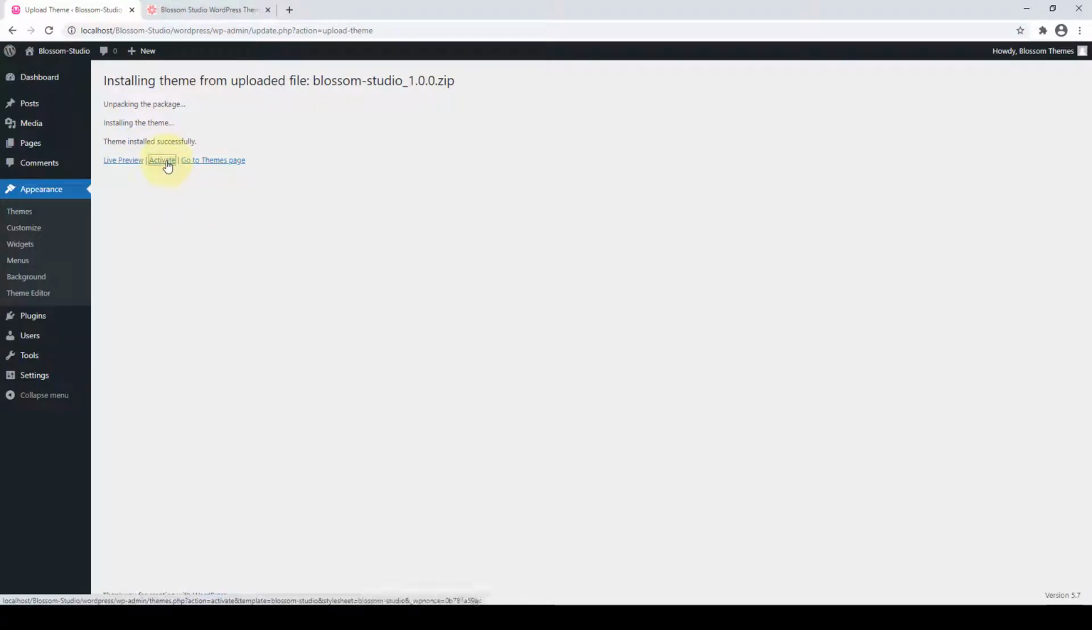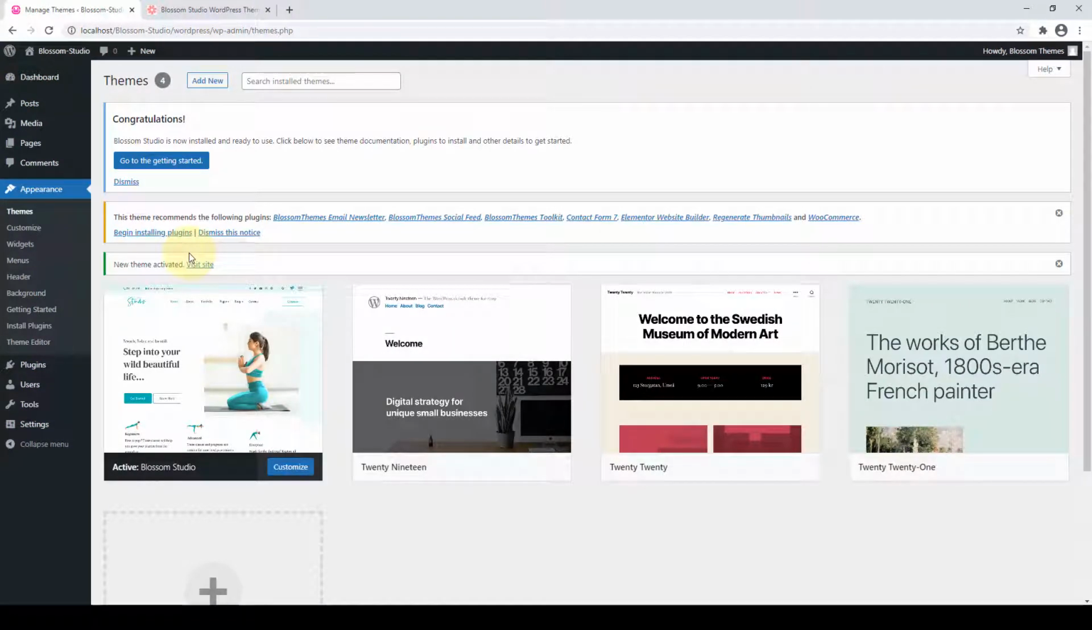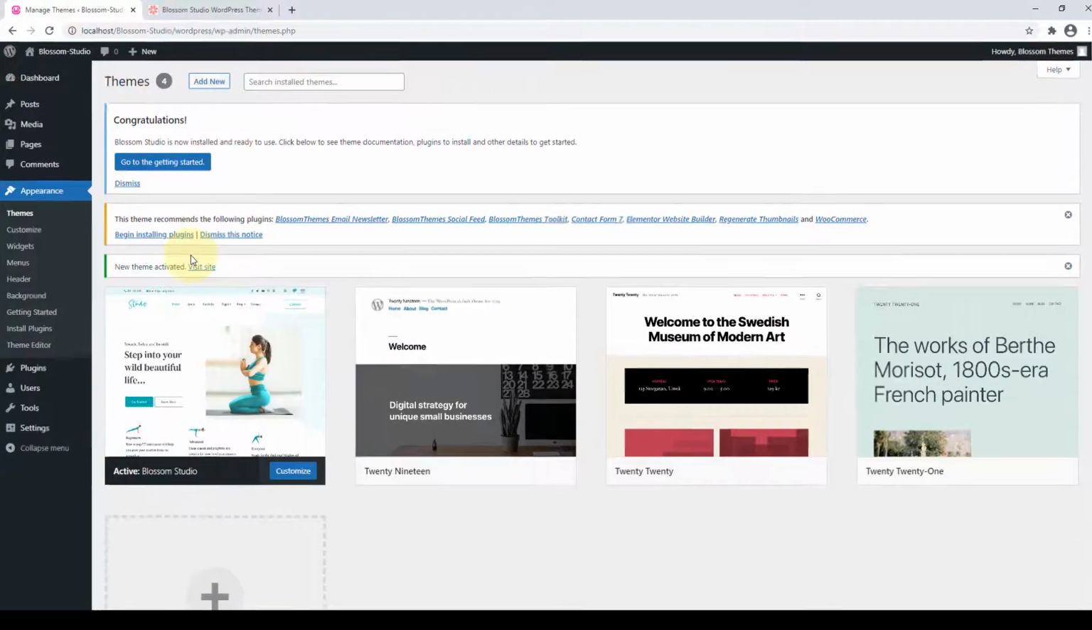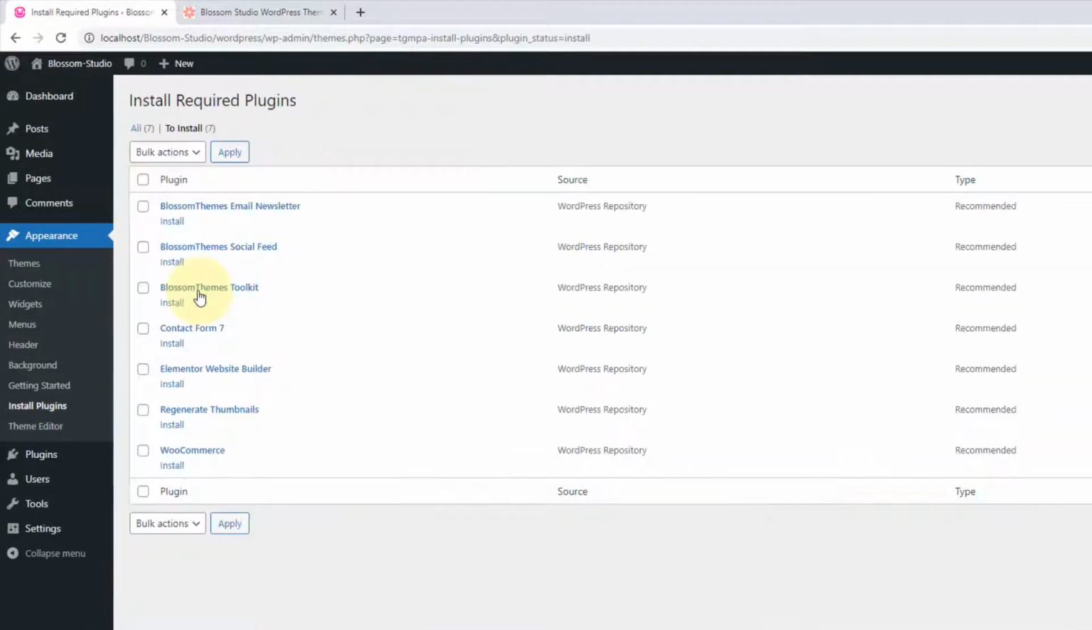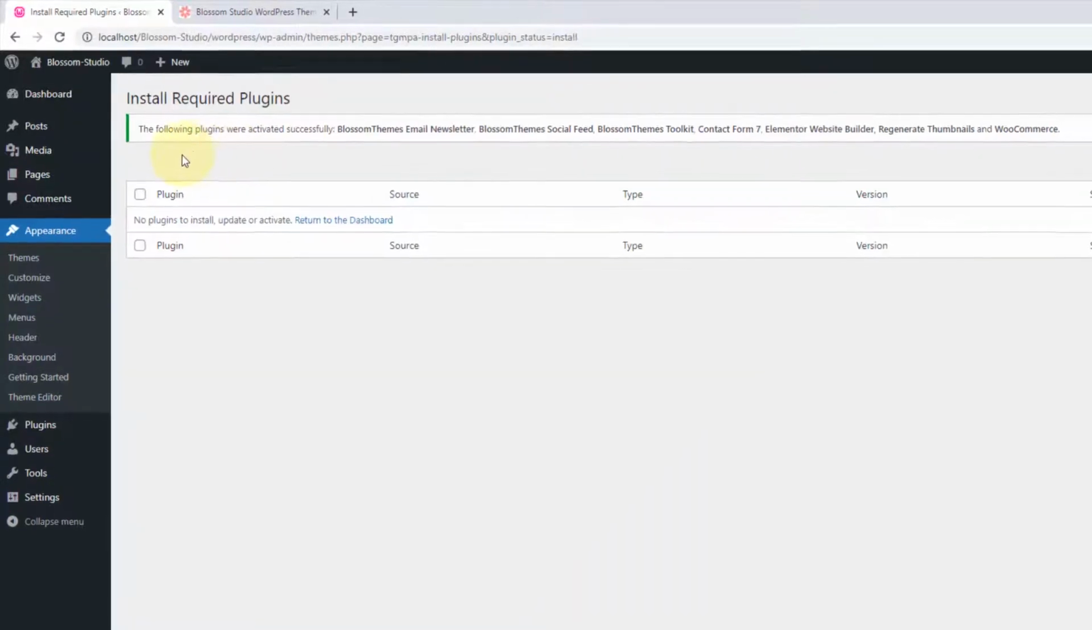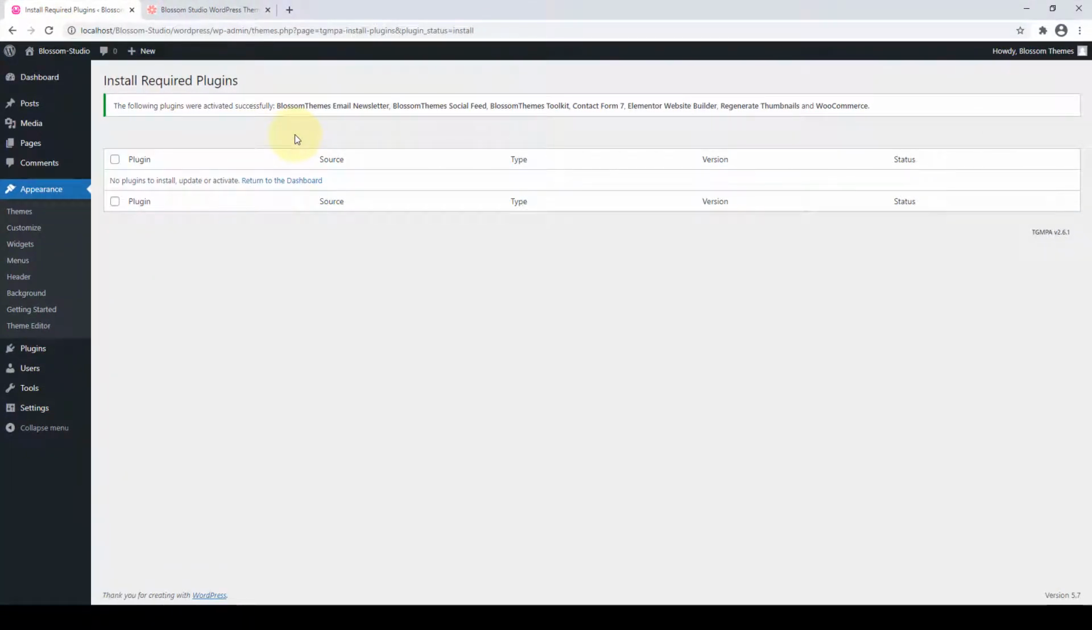Now click on Activate. The next important step would be to begin installing and activating plugins. So click on Begin Installing Plugins, select all of the plugins. From the drop-down option, select Install and click on Apply. Again, select all of the plugins. From the drop-down option, click on Activate and click on Apply. As you can see from this screen, the plugins have been activated successfully. Please do not miss this step because these plugins will come in handy when we later have to add various features to our website. Now we will access our customizer.